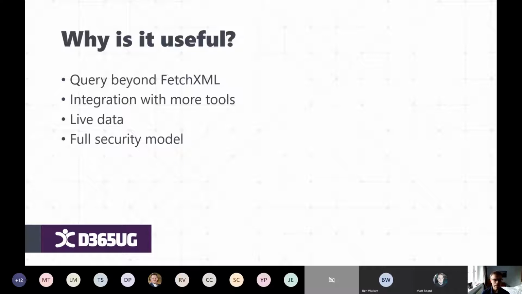And crucially, it is live. This is talking to the database that underlies your Dynamics system. It's not another copy that's sitting elsewhere and synchronized and some time behind it. It is the database that Dynamics is using. So it is a sort of full transactionally consistent view of your data.